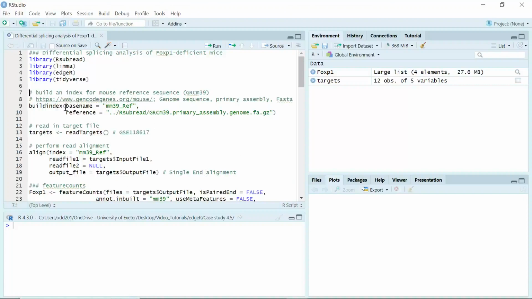So I use the Rsubread to do the sequence alignment. Because this dataset is from mouse, for the alignment we need to build an index for the mouse reference genome. So we can use the mouse GRCm39 reference sequence to build the index. You can download the reference sequence from this website. Then we can use this code to build the index for the mouse reference genome. It takes 40 minutes to build the index. I built the index before, so I can reuse it.